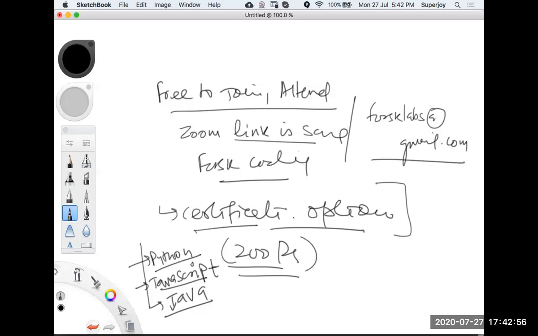So did you get it, Updesh? Yes, you are right. It's a growing language, right? Python is growing, right?